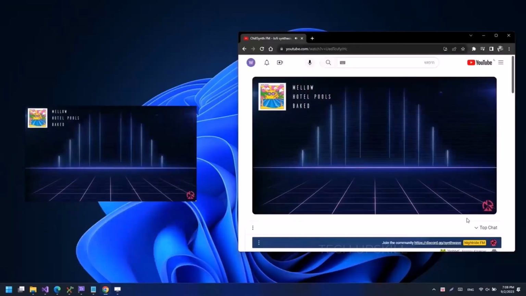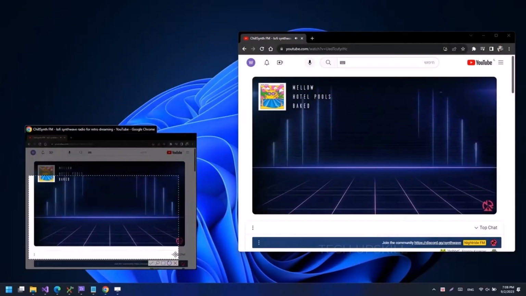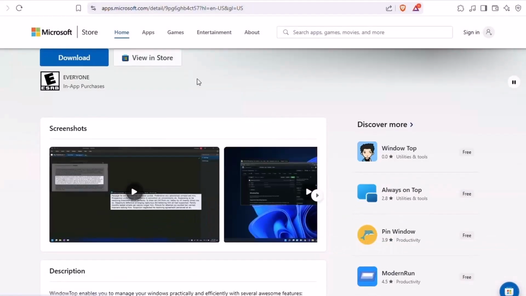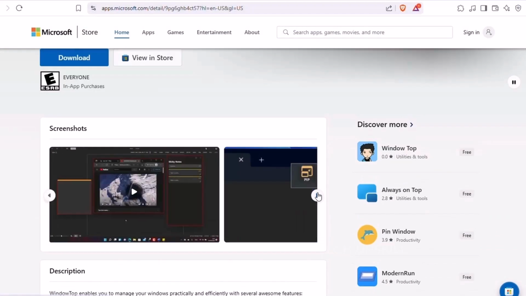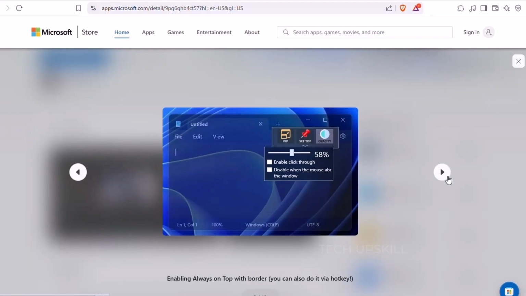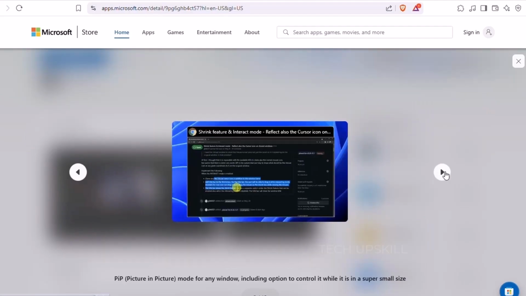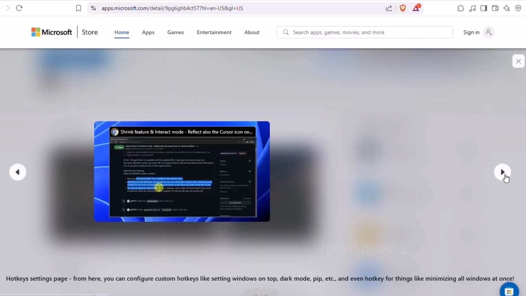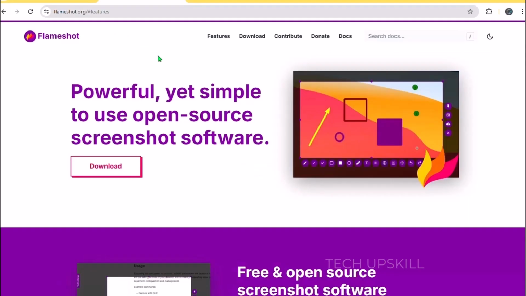Now, say you're watching a YouTube tutorial in one corner while taking notes in Word, WindowTop ensures nothing gets buried behind other apps. It's lightweight, smooth, and instantly boosts multitasking. Plus, its transparency tool is ideal if you want to monitor a progress bar or chat window without blocking your view.